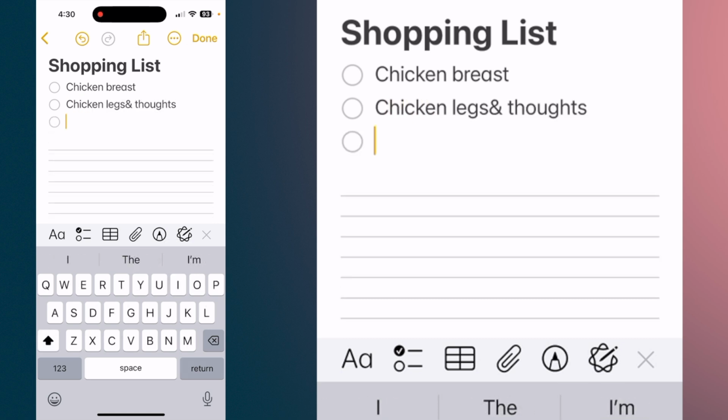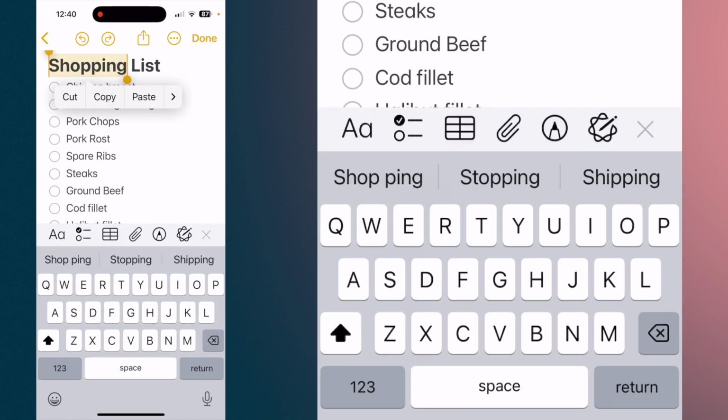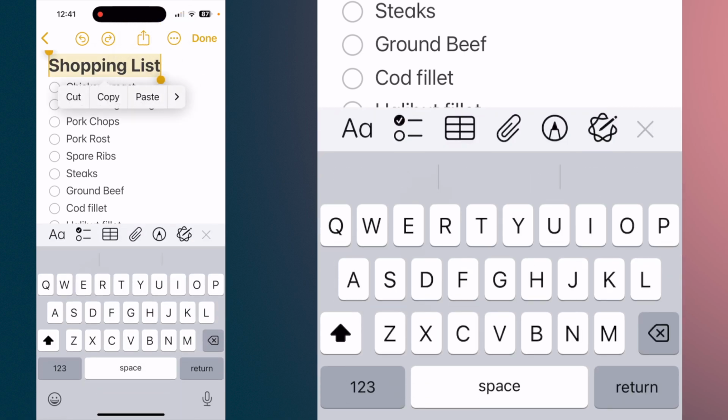All right, so we're going to break away for a bit and I'm going to fill out the rest of this list and then we can continue on from there. So the first thing we're going to do is tap on the shopping list. This is a title. And once you highlight it, if you don't see the highlight and the keyboard is there, you want to tap on the plus sign and then you'll get that row of icons.